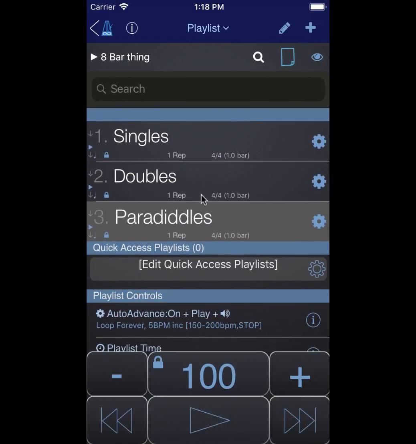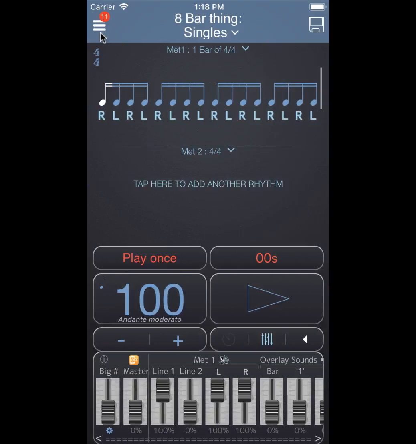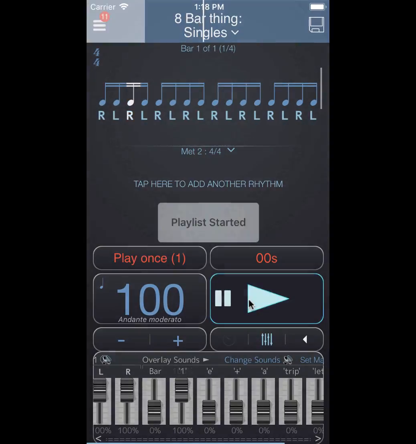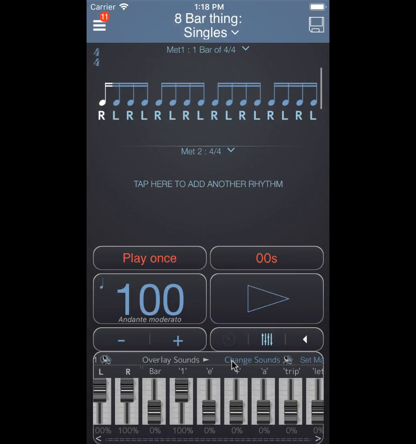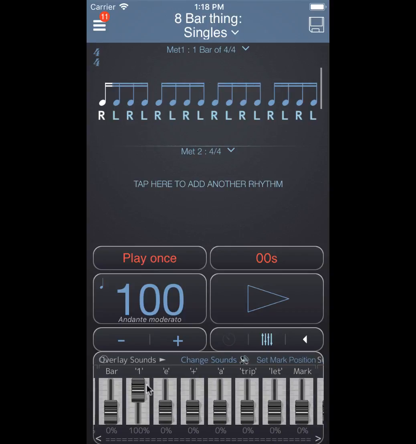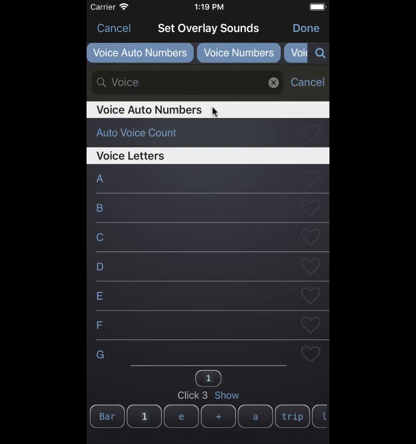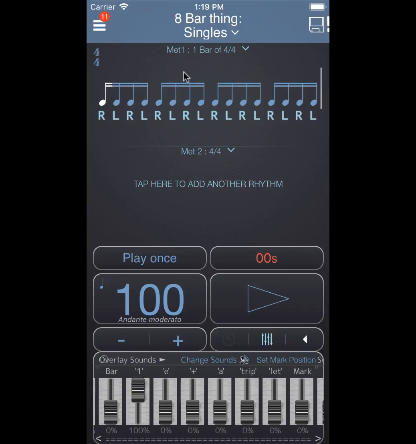is useful, or the paste attributes is useful when you have a big playlist and you want to change something in all of them. You could also, for example, have the overlay sounds here. I could turn up this bar fader and I could change the sounds of the overlay sounds. So these Dr. Beat faders that we looked at right at the beginning, you can set the sounds for these by tapping change sounds here. And I can search for voice. I can choose auto voice count. Voice count, for the one sound, and that will just count the beats in the bar.